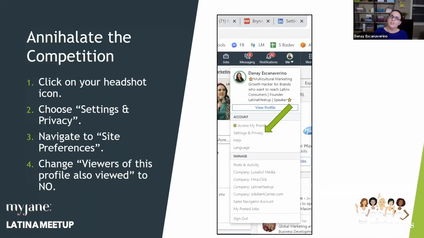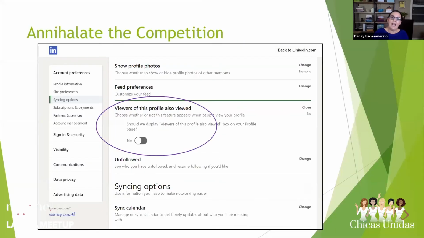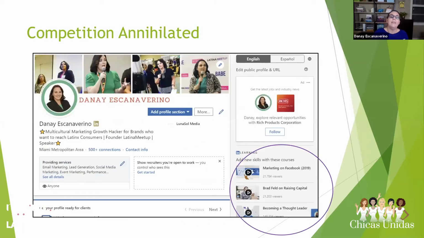That's just silly. So you can annihilate the competition on your results page by clicking on your headshot photo on the top right, choosing settings and privacy, and then navigating to site preferences. There's a section that says "Viewers of this profile also viewed." By default, it's set to yes. You just want to turn that off to no. That way, actual advertisements will show up and people will stay on your page and they won't become a victim of the shiny object syndrome and then go away from your profile and look at your competitors. There's no need to give people your competitors' information.